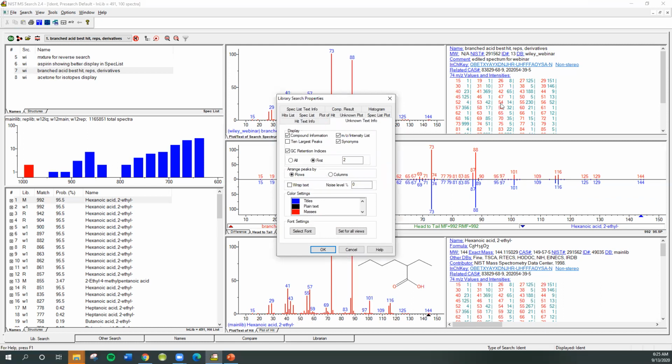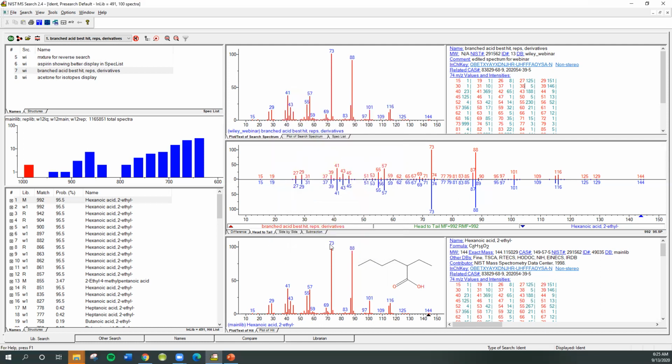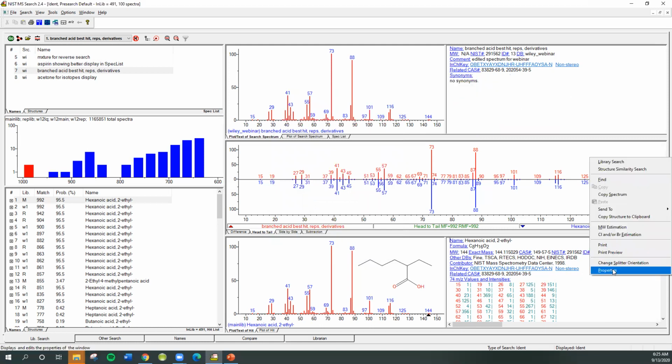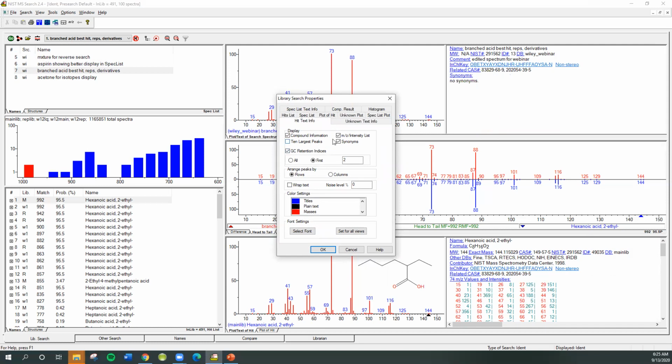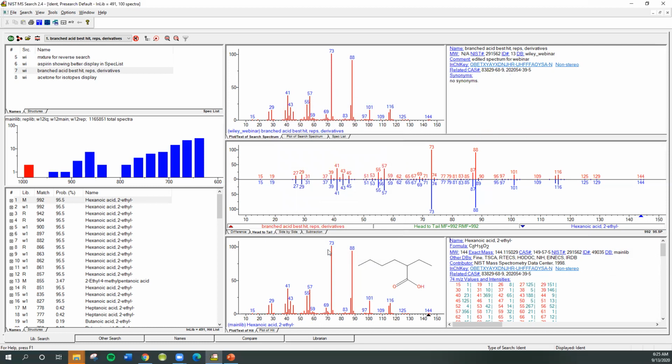I don't really like these ions here. They don't really add much to my characterization of the compound, so I'm going to get rid of that. I got rid of that and said okay. You see they go away. Let's get rid of them in the bottom too. It's not very useful there either. Get rid of the intensity list there. Okay, so we straightened that up a little bit.